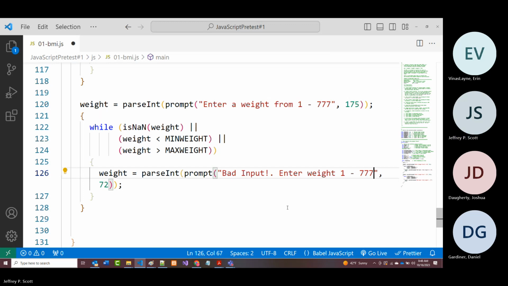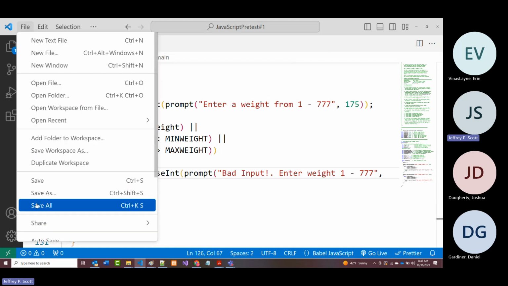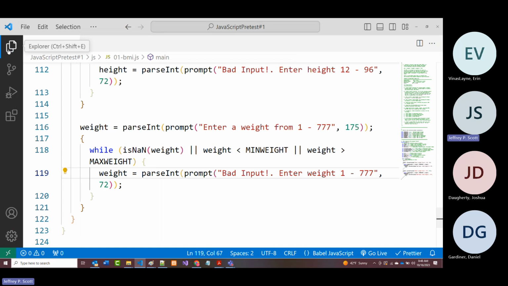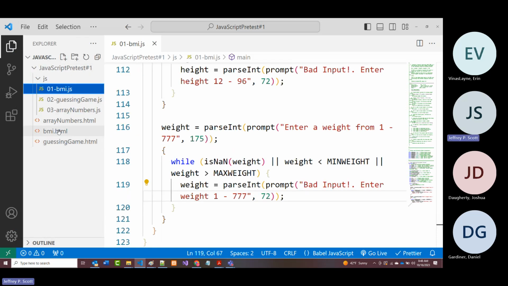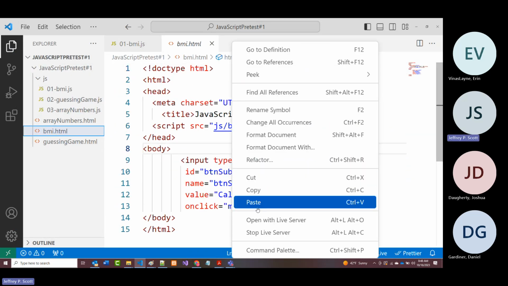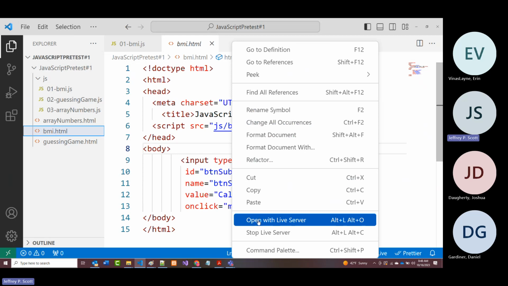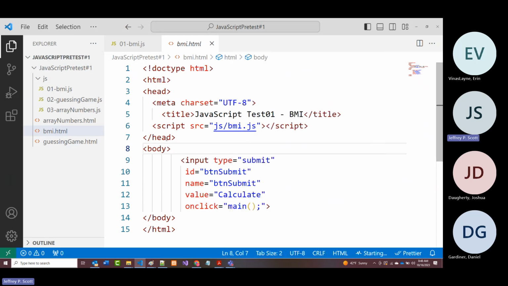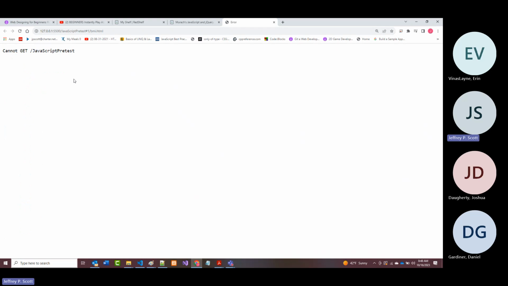Now, you might be totally confused right now, and if you are, believe me, it is actually okay. But what I want to show you is this. I'm going to save everything. I'm going to go back now to my button here that's on my screen. I'm going to run this program. It's not done yet, but I just want to show you. It says cannot get pretest.